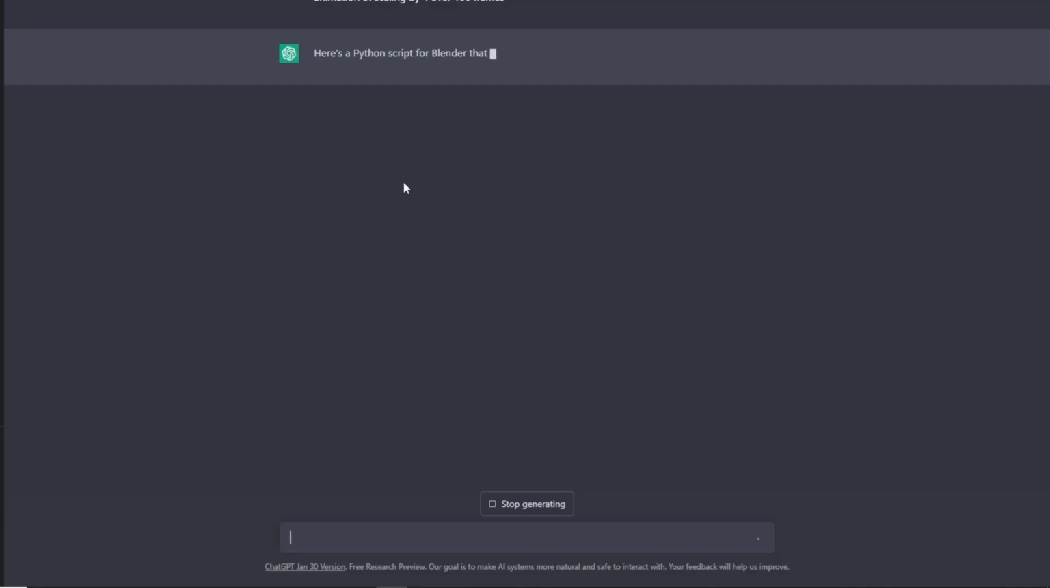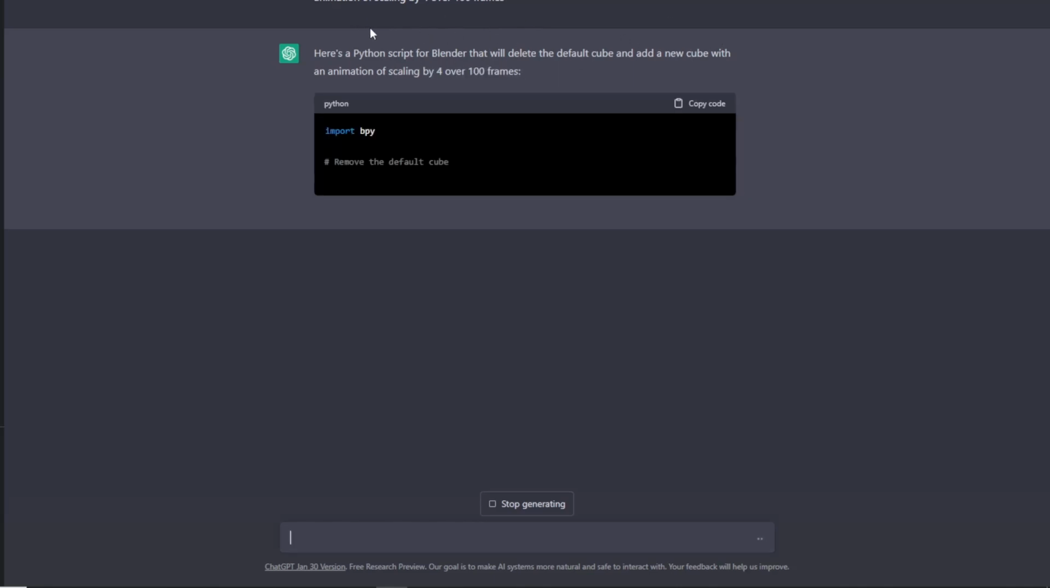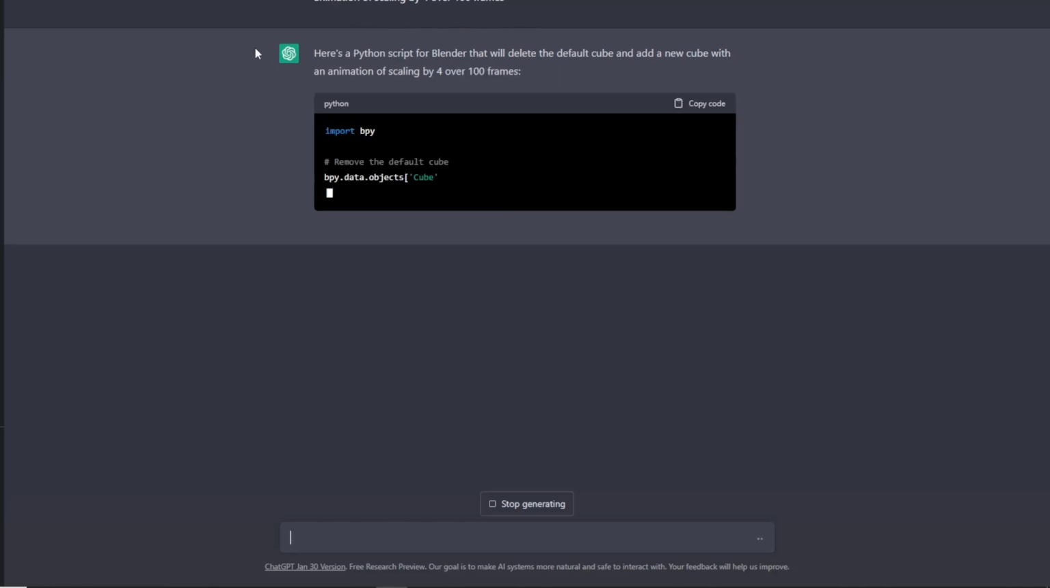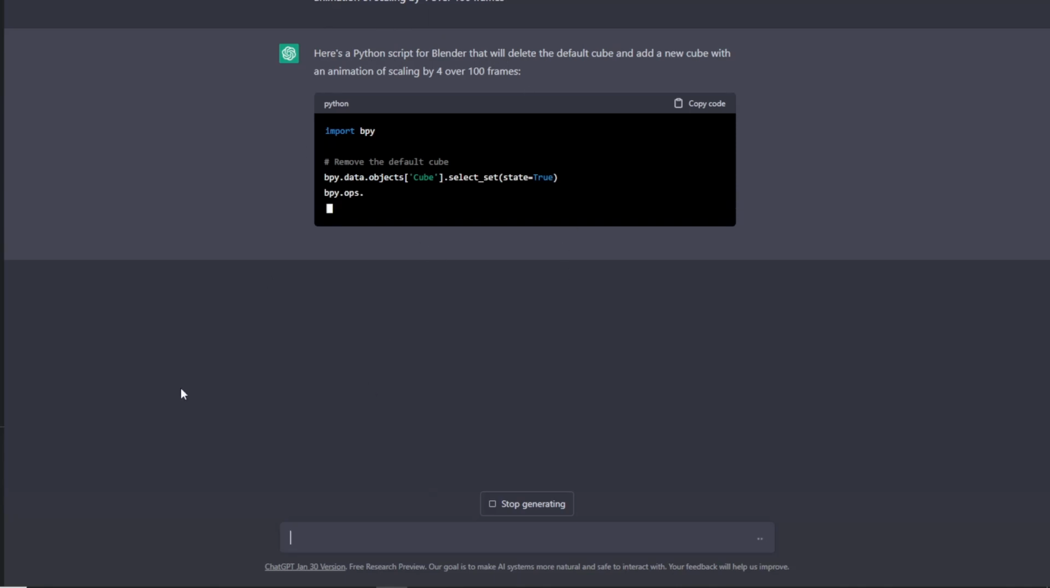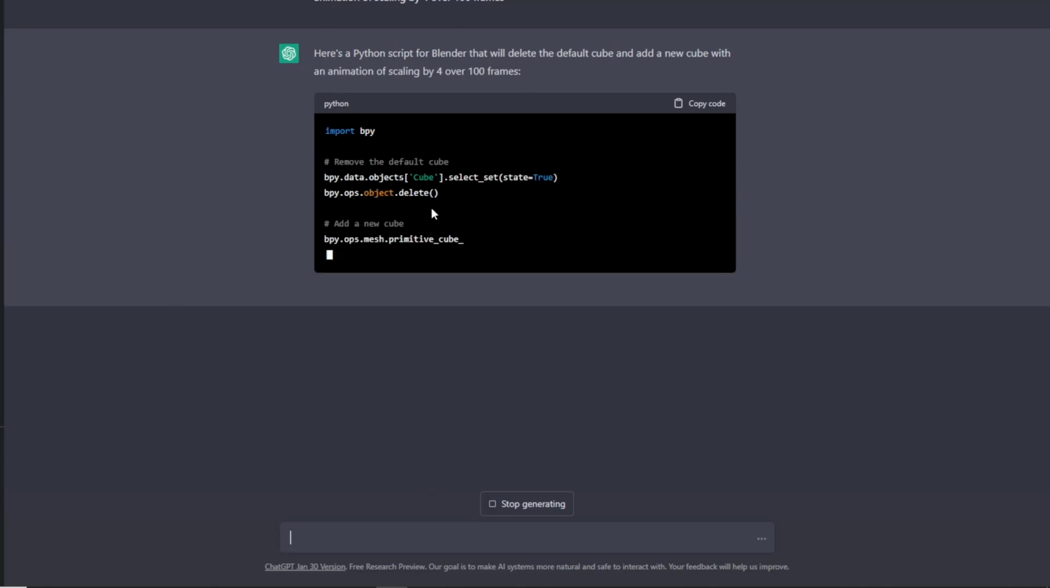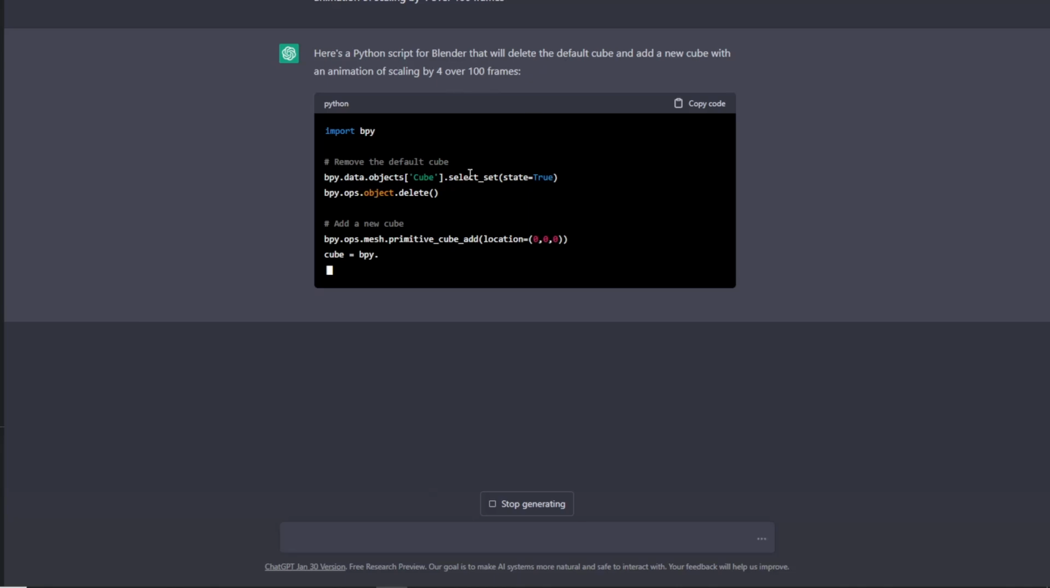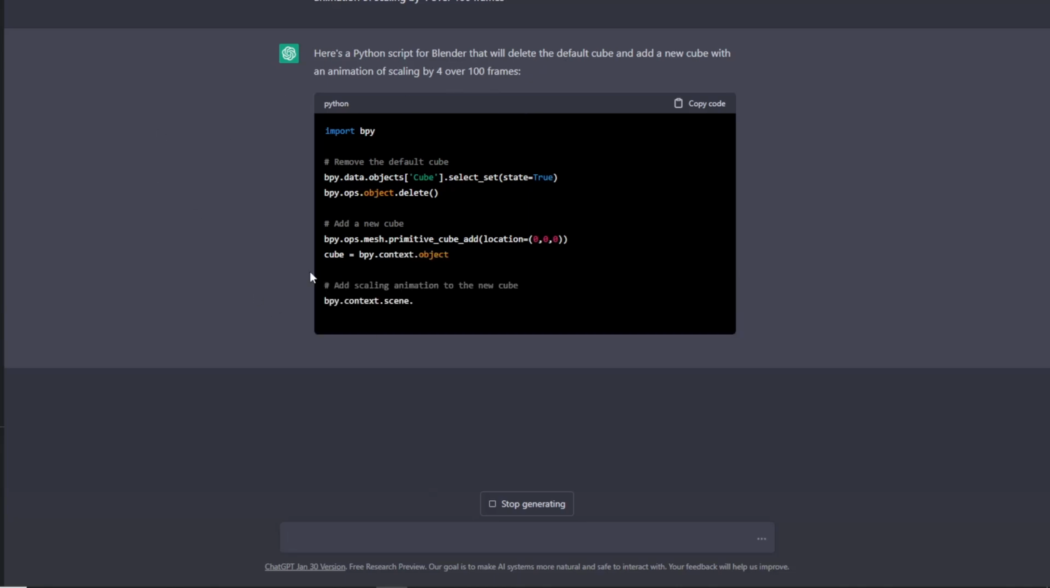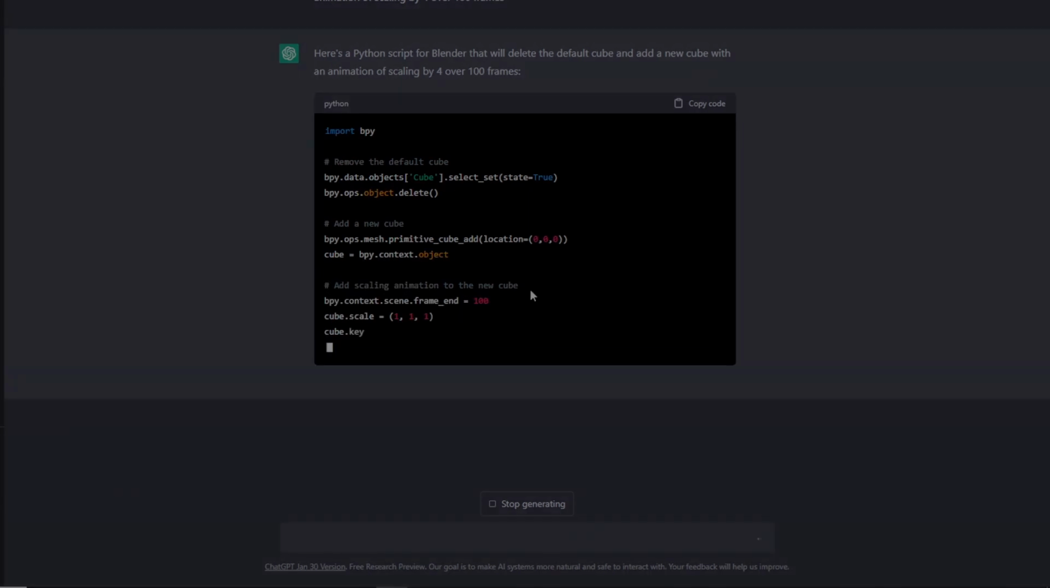And as you can see here, I said, write a Python script for Blender that will delete the default cube and add a cube with an animation of scaling by 4 over 100 frames. And here it's giving me a script. It says it's a Python script for Blender that will delete the default cube and add a new cube with the animation and all of that. So I'm going to copy this code once it's done.